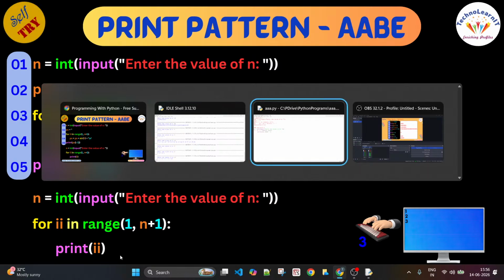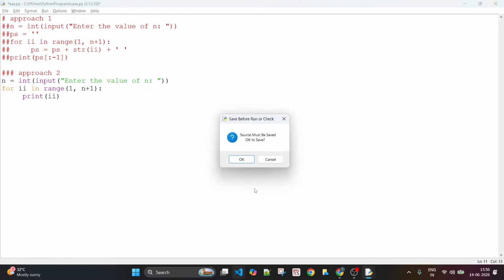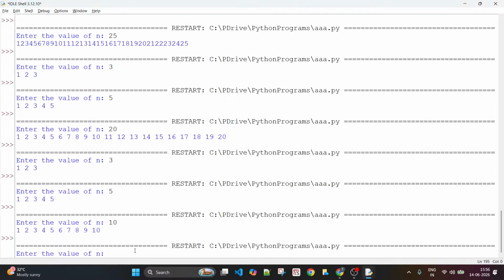If you have to practice this, all that you need to do is to get rid of this in the second approach. And I'll just quickly run this for an input of 5 and show you.